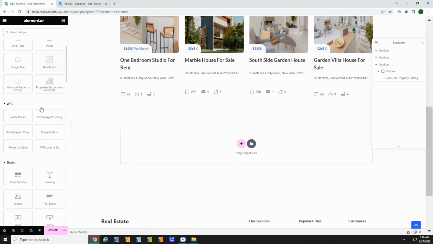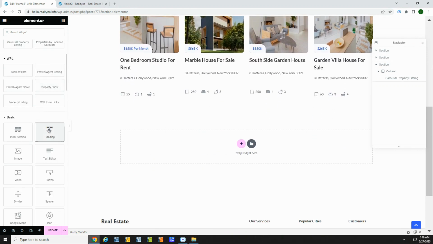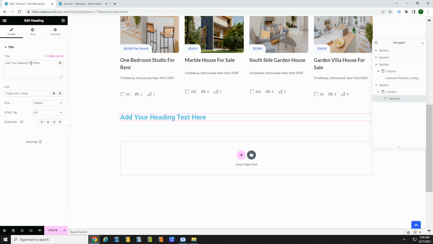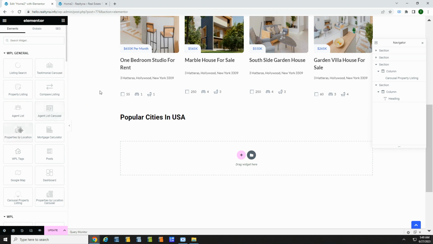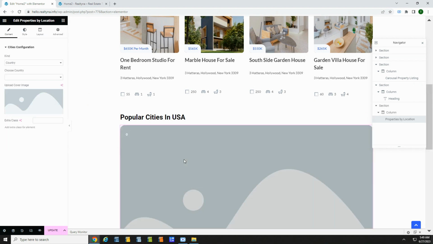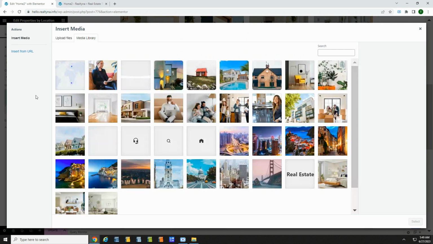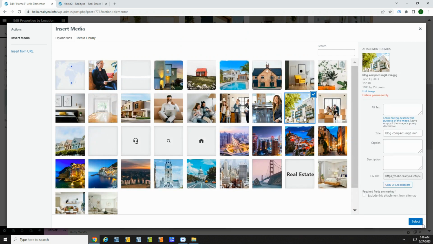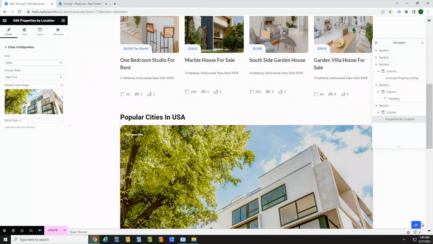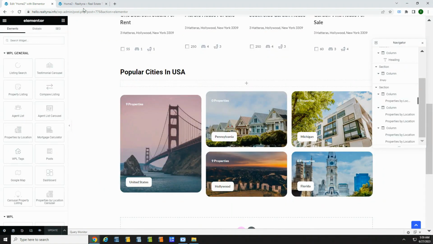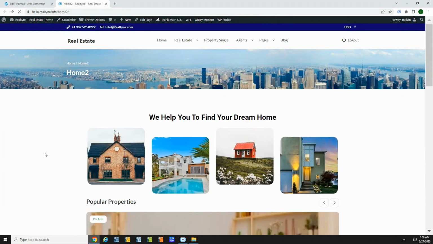Let's move on to the next section and start with the heading element with some text that I will paste in. And now we will add some properties locations elements. We will do this like how we did with the images elements a little bit ago. We can choose property kind and select our state. And then we can add a photo. Now I'll add some more. And now let's refresh our homepage.